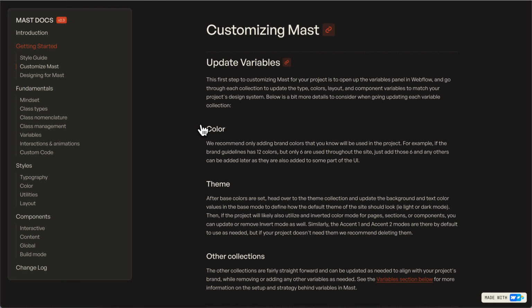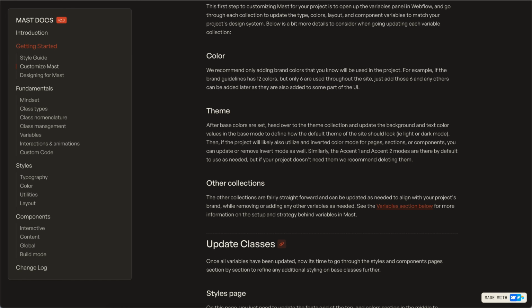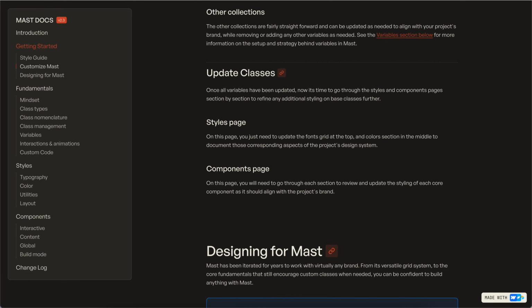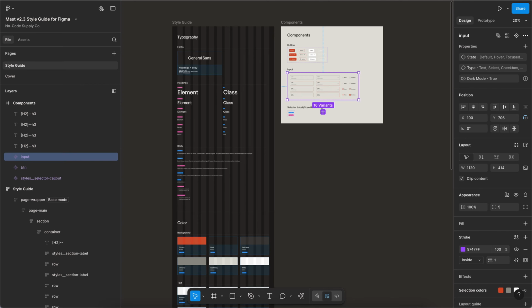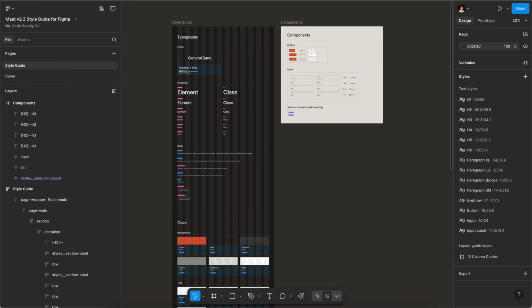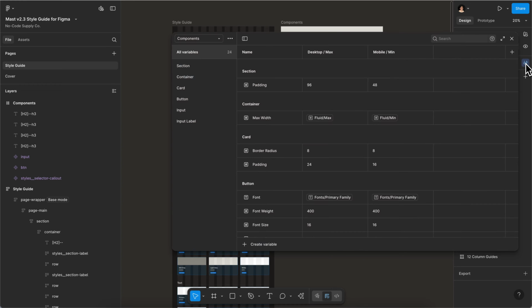It will go on to the customizing Mast section where it'll talk about all the things you need to update, specifically all the variables, classes, components, etc. And then we also note this section about designing for Mast. There is a pre-built Figma file here that you can get from the community. And this file really is a high level overview that is intended to be a baseline starting point. It is by no means thorough, and we just want to cover some of the core things that are valuable with it. One being variables.